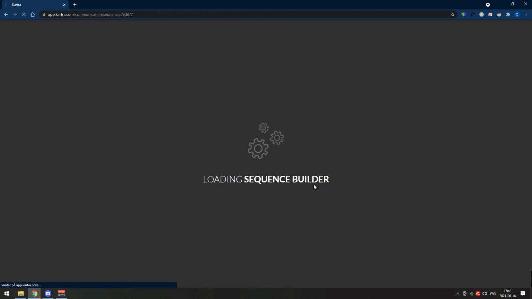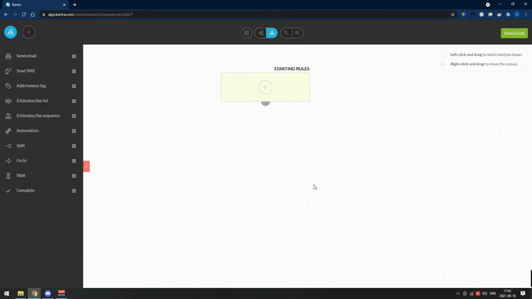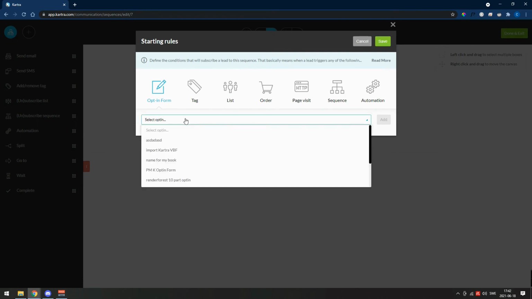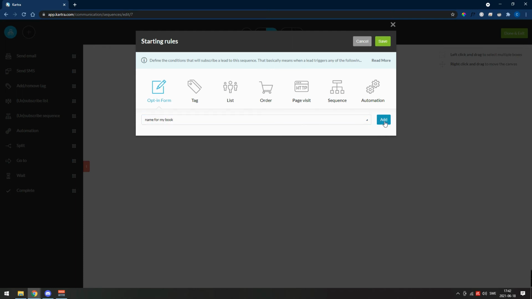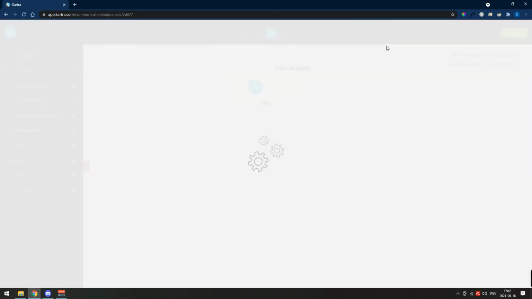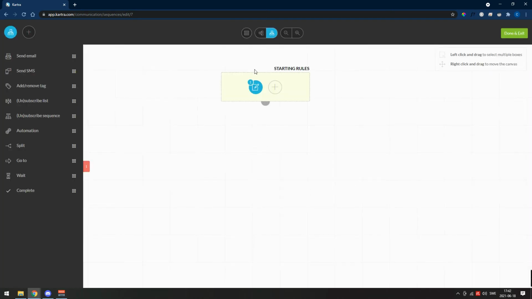Loading the sequence builder. So we'll just create a simple sequence, and they need to come from somewhere to go inside of these automations, and they will come from the landing page and the form that we just created, right? So we'll click on plus, opt-in form, and select the opt-in form we just made, name for my book, that's the one, and click add. So now you know that once they are opting in to the landing page that we created, they will come into this sequence, right?